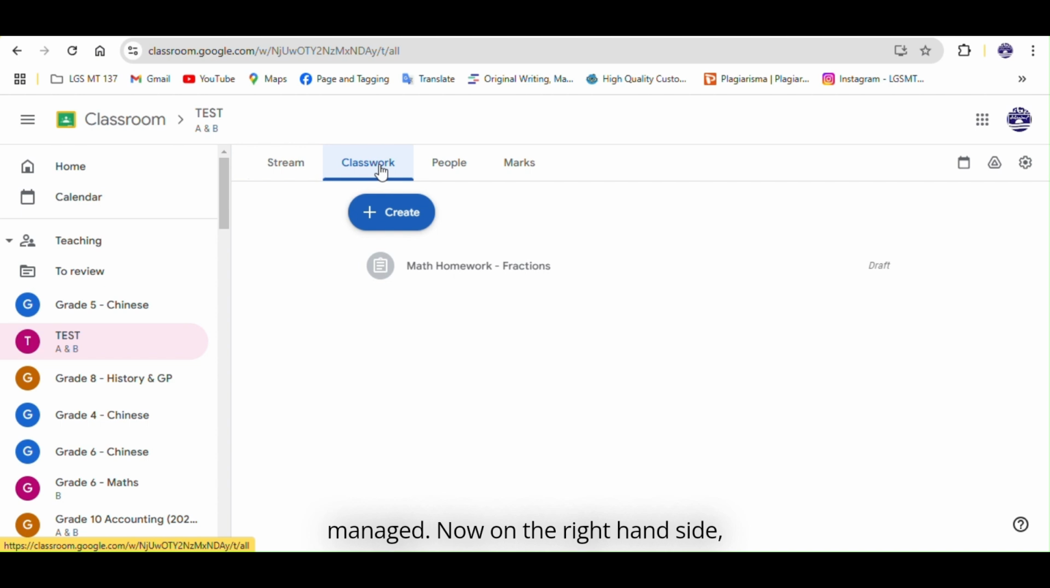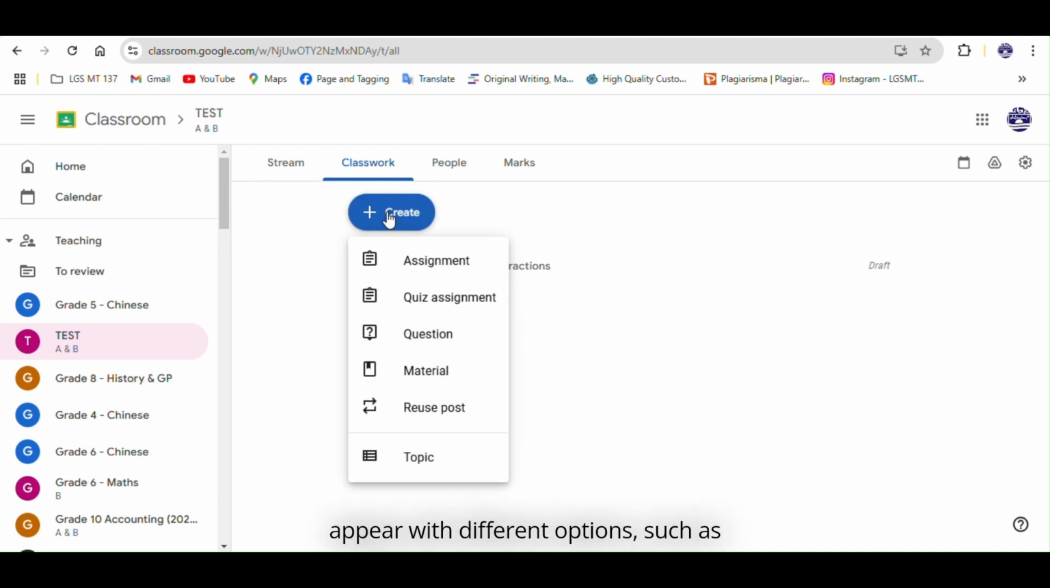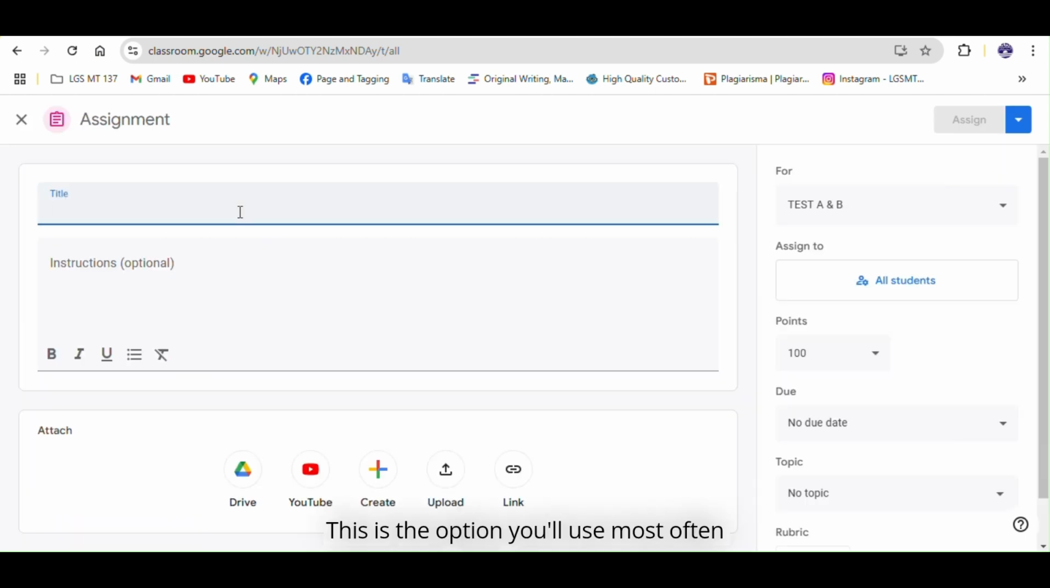Now, on the right-hand side, you'll see a blue button that says Create. Click on it, and a menu will appear with different options such as assignment, quiz, question, material, and more. For a typical assignment, click on Assignment. This is the option you'll use most often when assigning tasks to students.